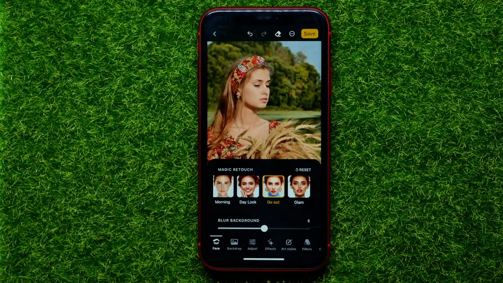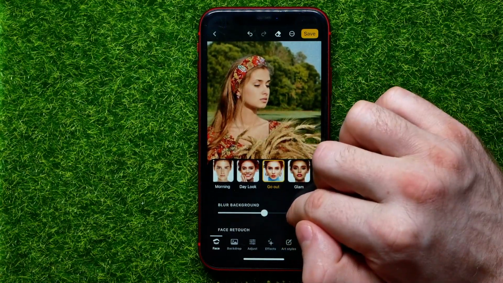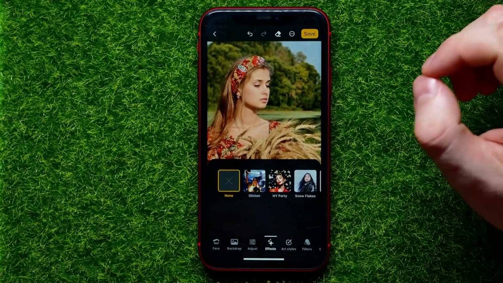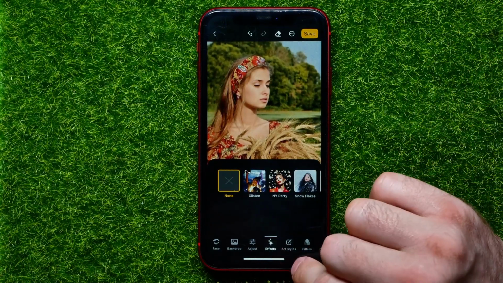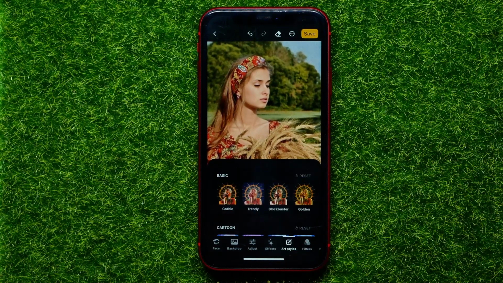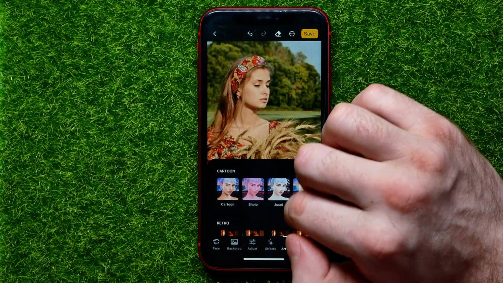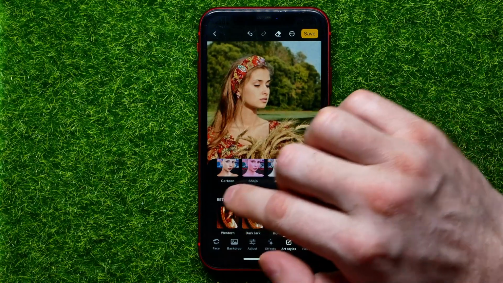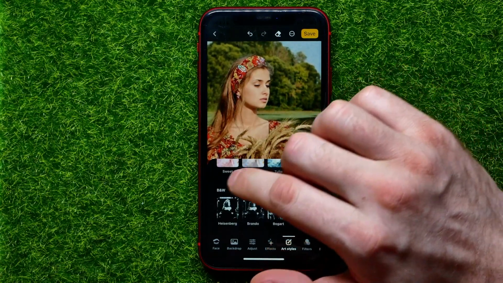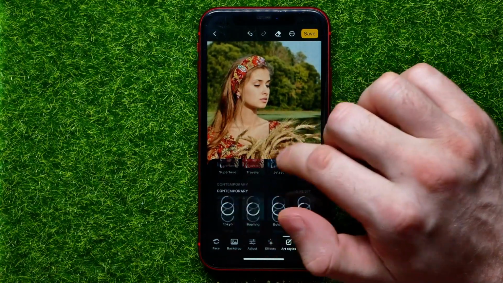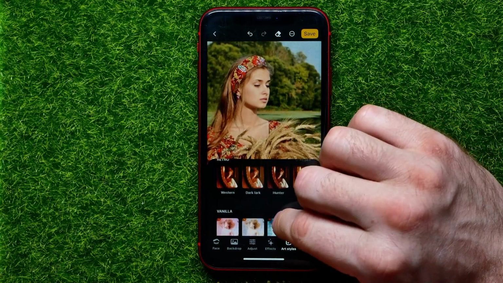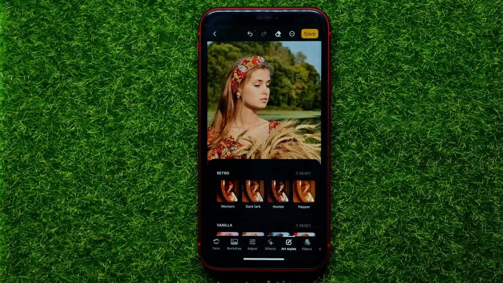Once you did that, you can move on and open up effects tab. Sorry, not effects, but art styles, and right here you can find a lot of different art styles like cartoon, retro, vanilla, black and white, and others. And here we are looking for retro.